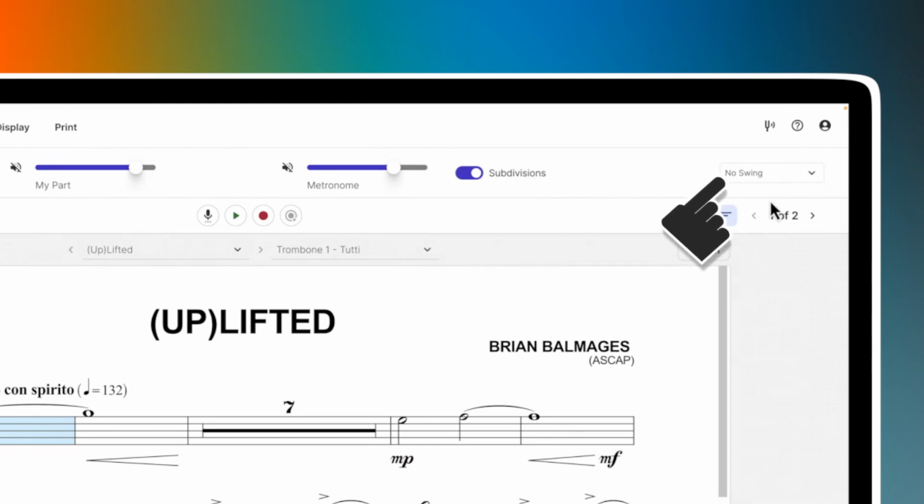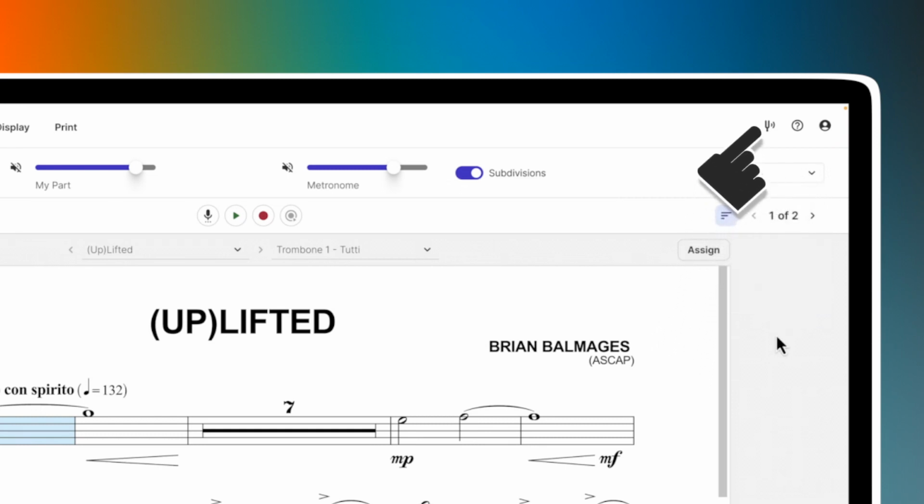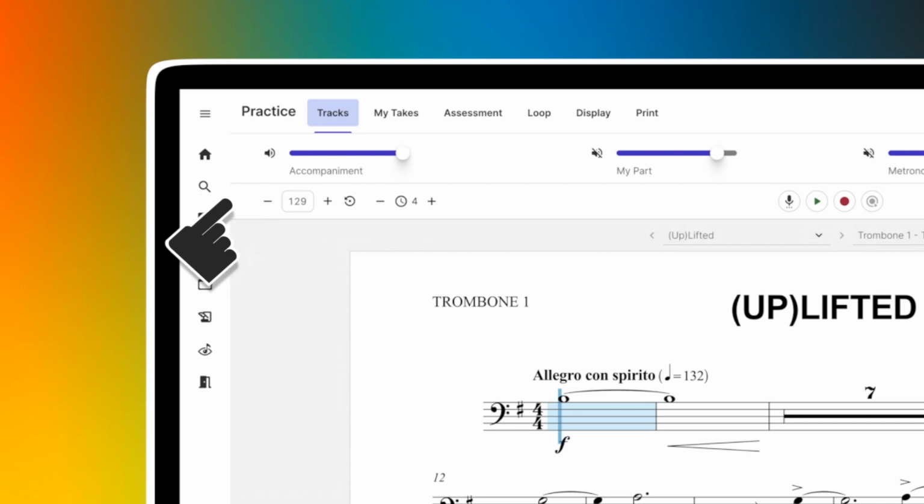On the far right side, there is a drop-down menu to turn on different levels of swing for the My Part track when the music requires it. The tuner is always available in the top navigation bar. In between the white bar and the sheet music, some additional controls are always visible.